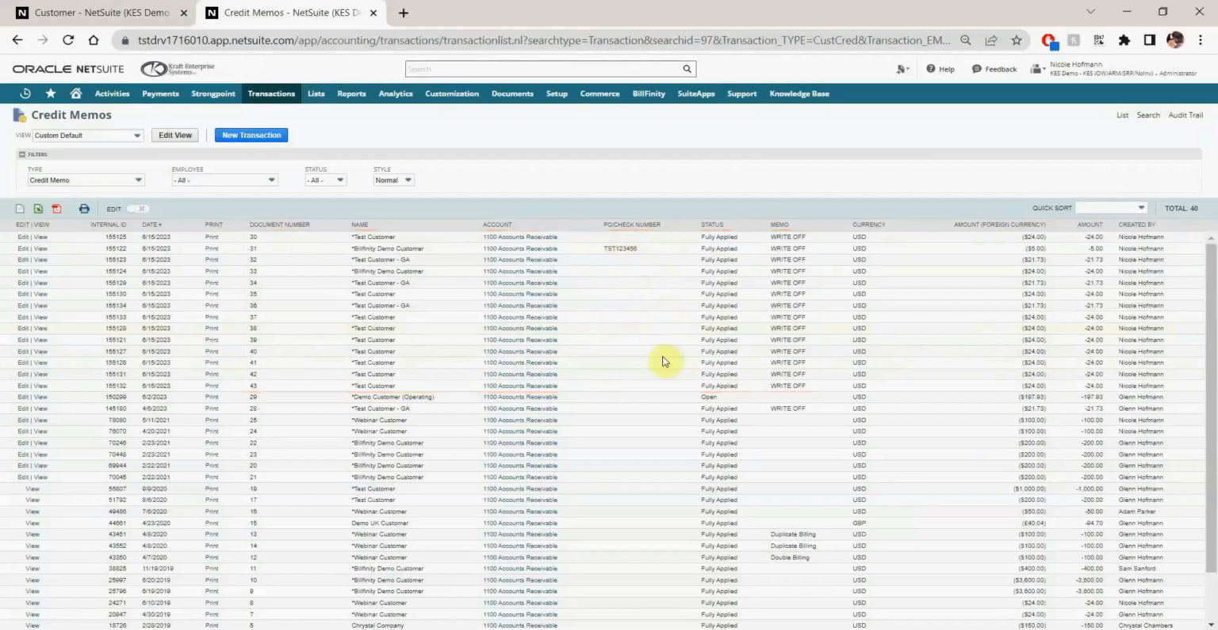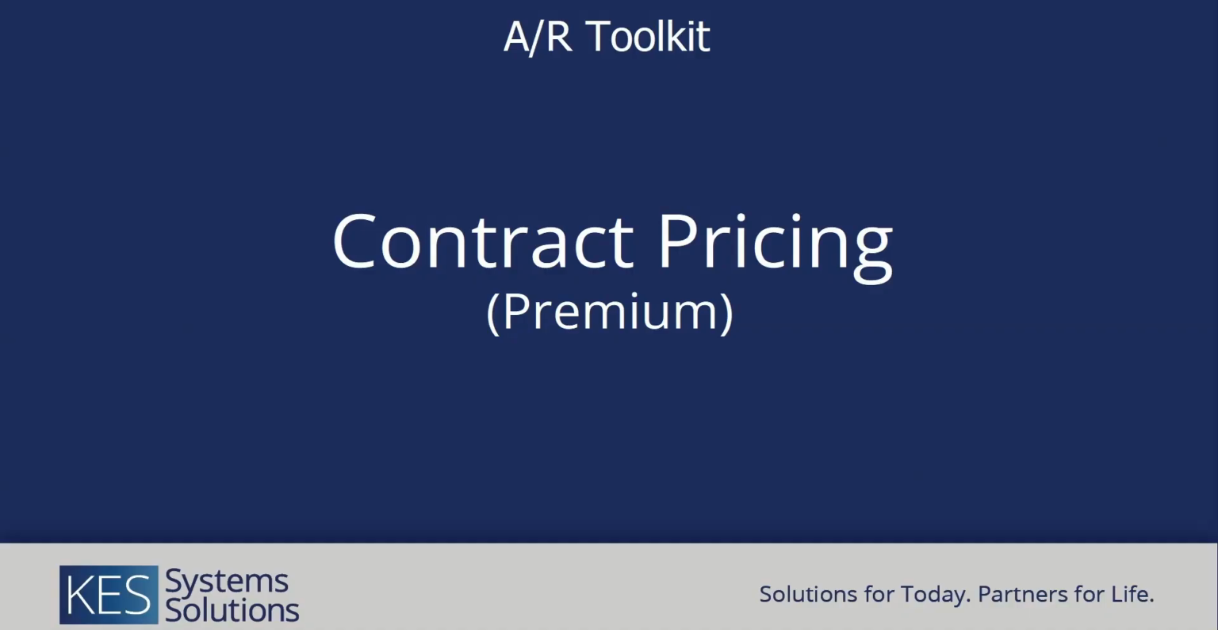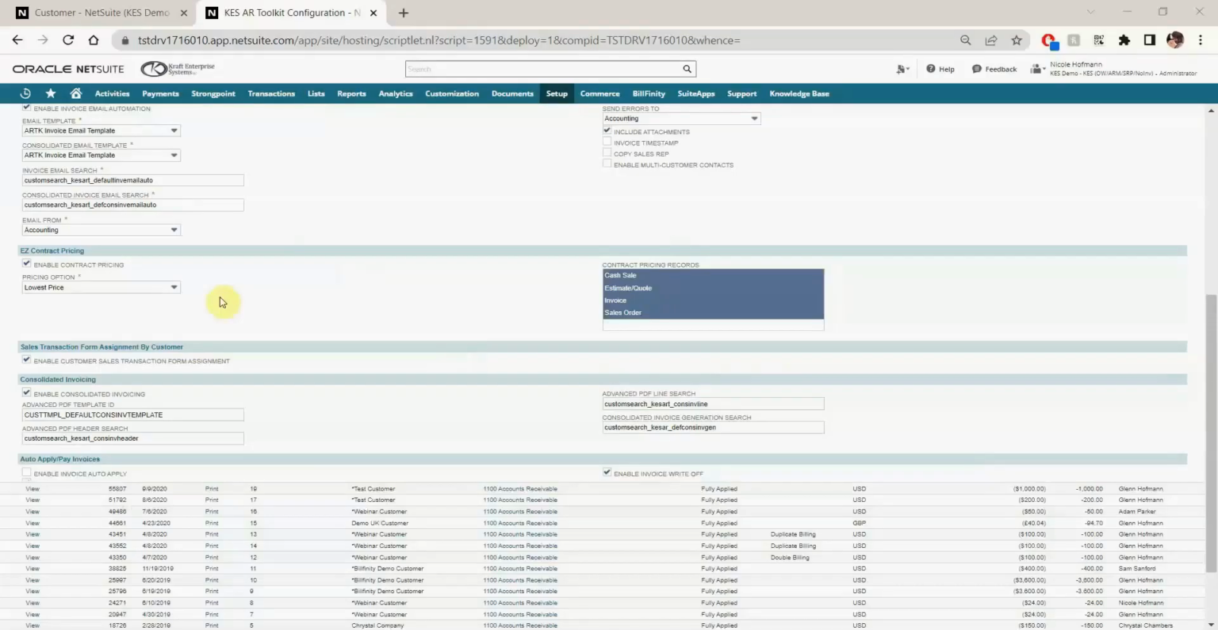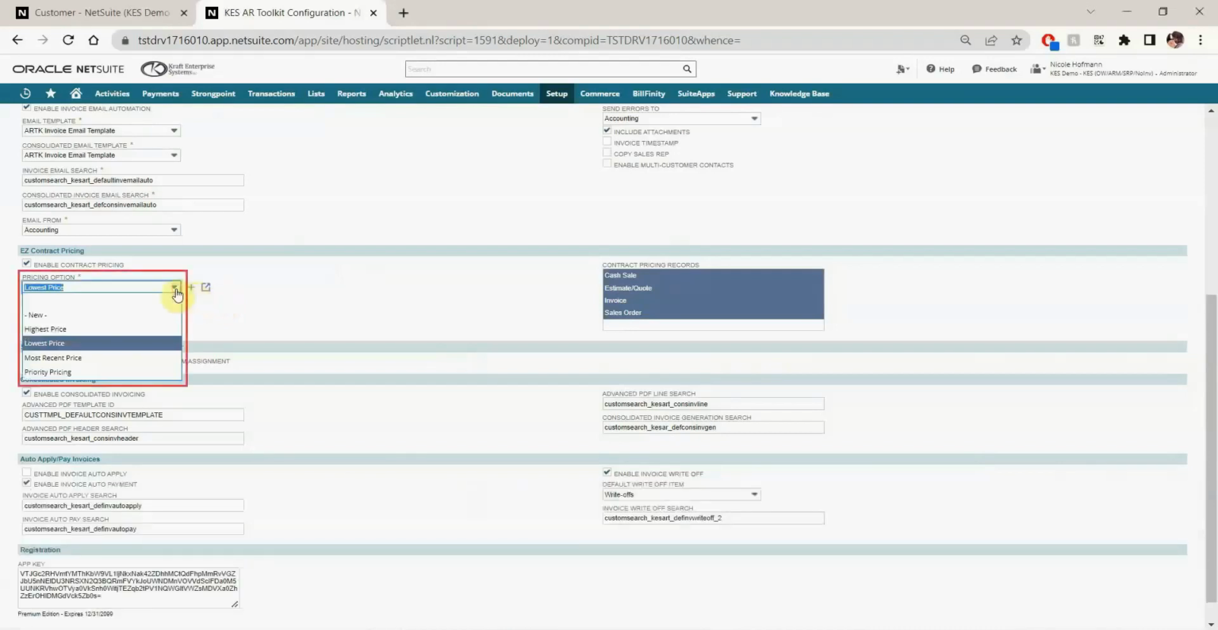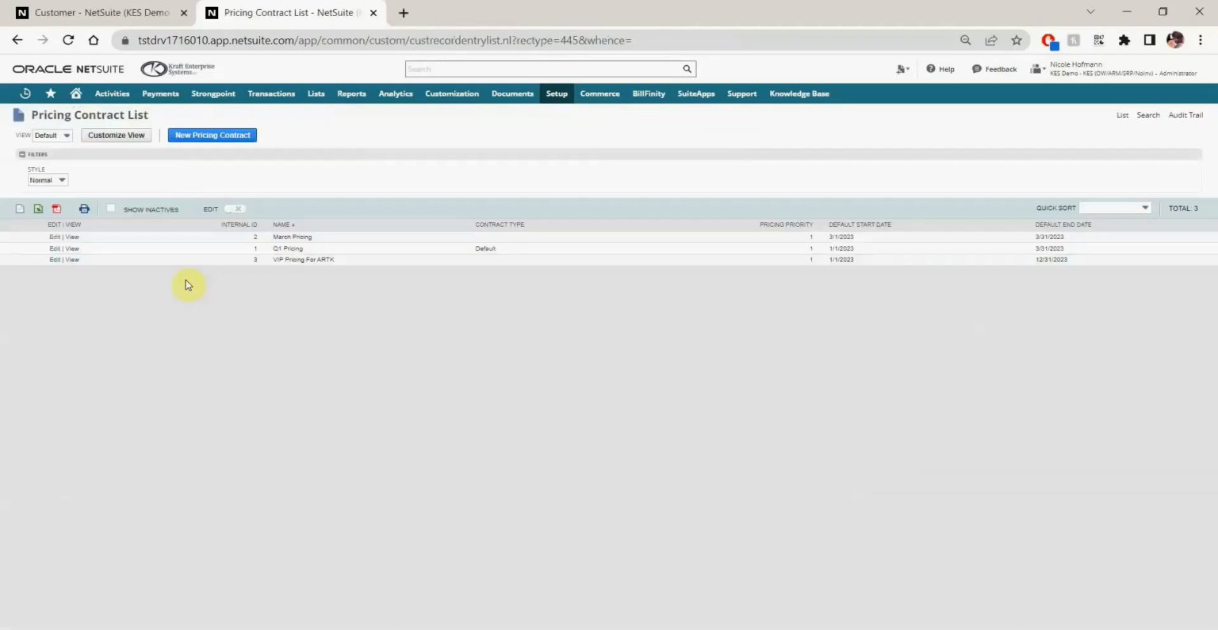The next feature is Contract Pricing, which is also part of our premium version. This is a great option for companies that do lots of price changes and promotions, and allows a lot of flexibility around date ranges as opposed to using price levels. You can select which pricing option that you'll want to use. The most common option is lowest price, which will always give the best price for the customer. The other options are highest price, most recent price, and priority pricing, which uses a priority field on a contract to compare.